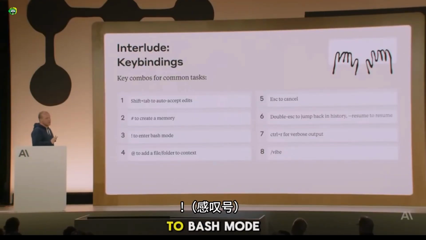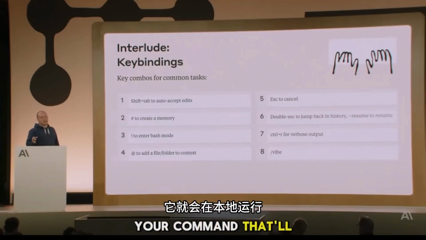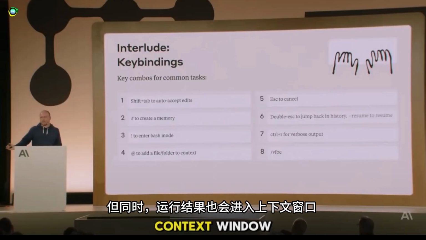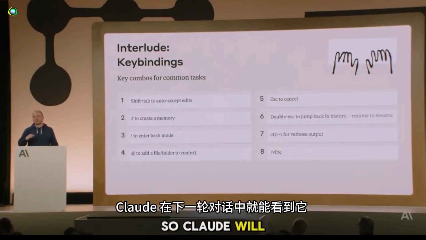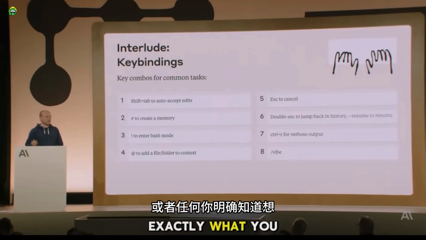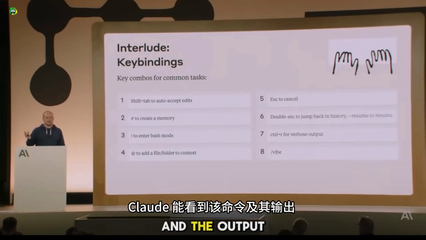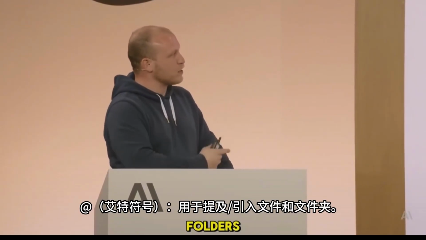If you ever want to drop down to bash mode, so just run a bash command, you can hit the exclamation mark and type in your command. That'll run locally, but that also goes into the context window, so Claude will see it on the next turn. And this is pretty good for long-running commands if you know exactly what you want to do, or any command that you want to get into context. And Claude will see the command and the output. You can @mention files and folders.